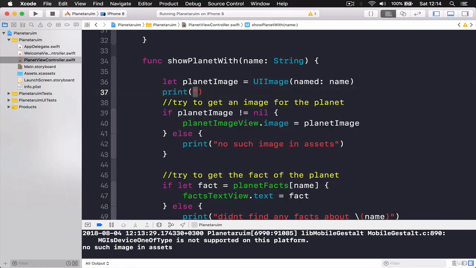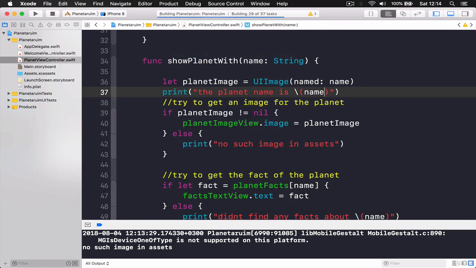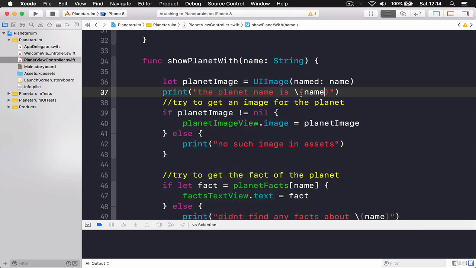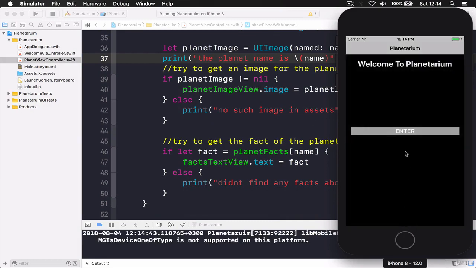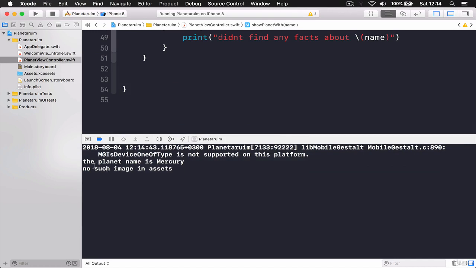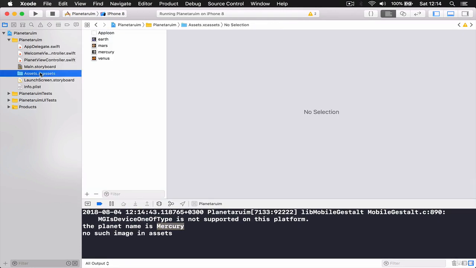In order to find the problem, let's say print, and I'm going to print, let's have a code here, "the planet name is", and we're going to pass our name here. So let's rerun our code and see what is the name of our planet that we cannot find assets for. And if I open up, it says no such image for asset, and then it says the planet name is Mercury. Okay, so let's go to our assets and see if we have some kind of asset there as Mercury.